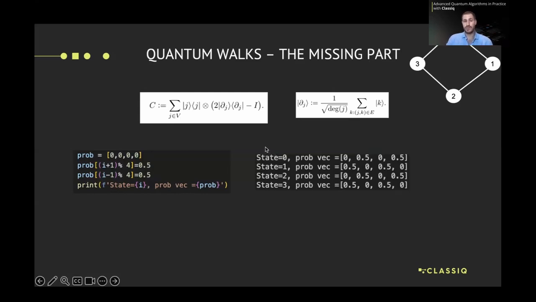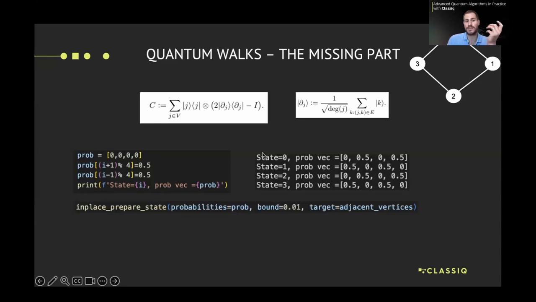And once we have the probability vector, we can implement it with the inplace_prepare_state function from classiq. The inplace_prepare_state prepares the state according to what we want. So the probabilities of the inplace_prepare_state would be just the prob array. Bound is just how close to the actual value of the probability we want to implement it. So this is a design option. And the target, what we apply it on, we want to apply it on the adjacent vertices.